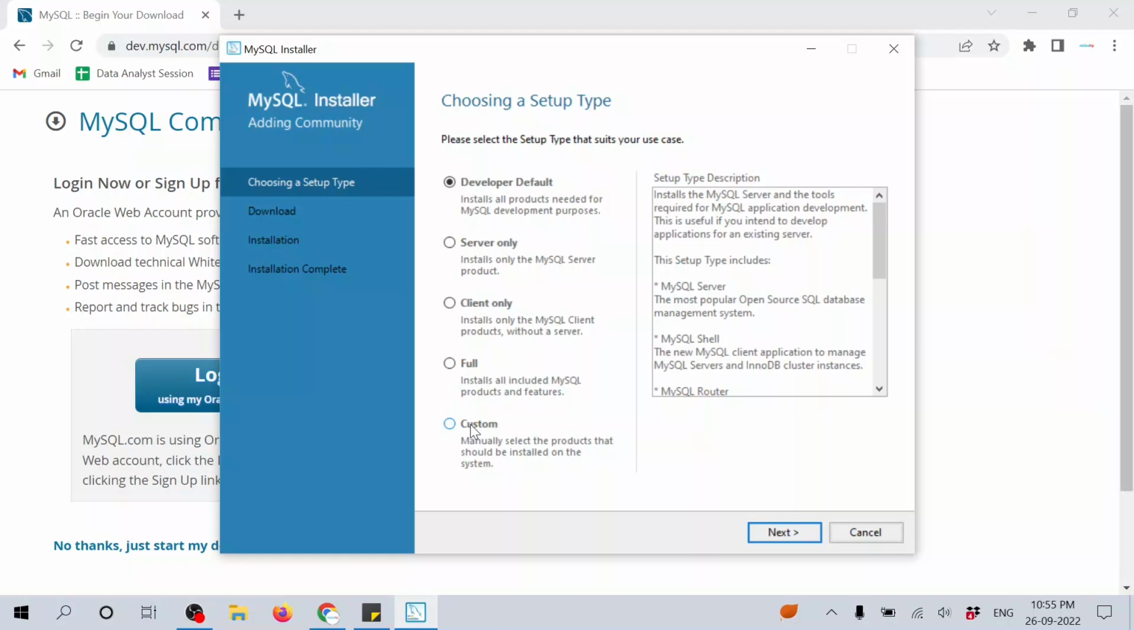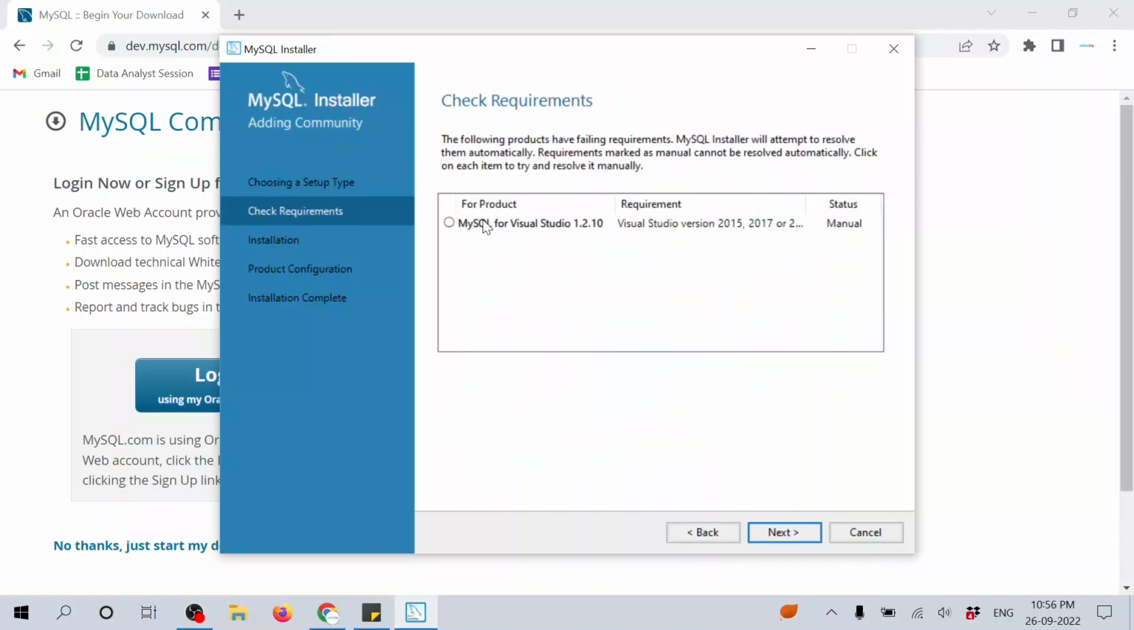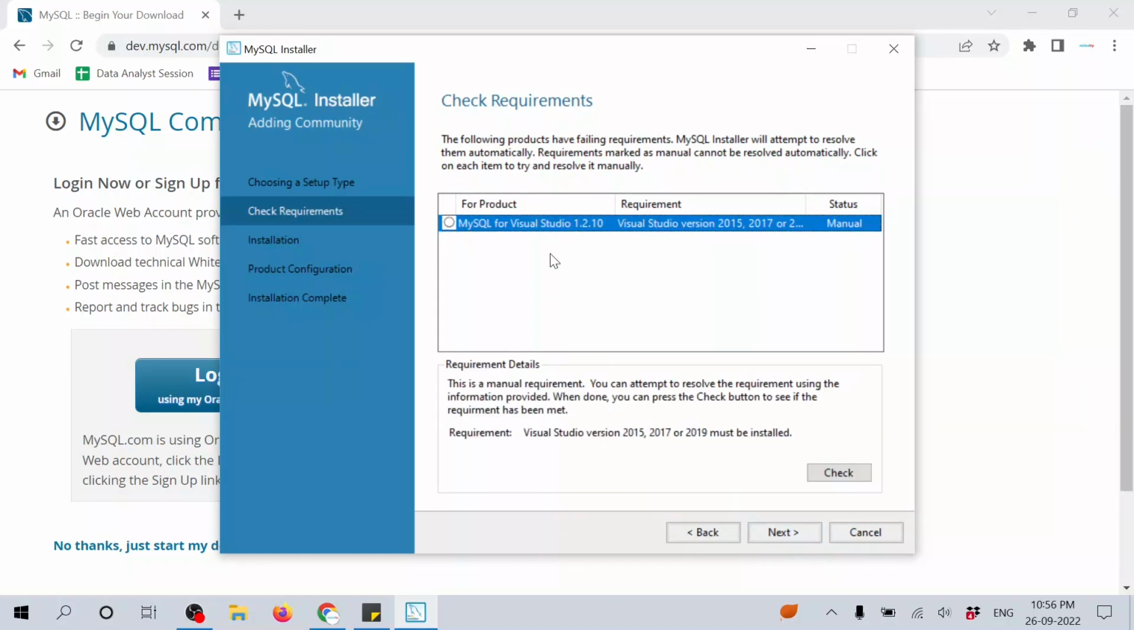Now, guys, I talk about custom. Custom enables you to select any version of MySQL Server and MySQL products. But I am going with developer default because all the required products are available here. Now I click on next. Guys, you can see here I need to click on MySQL for Visual Studio 1.2.10 and click on the next option.